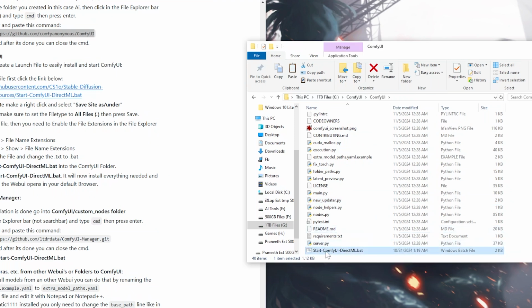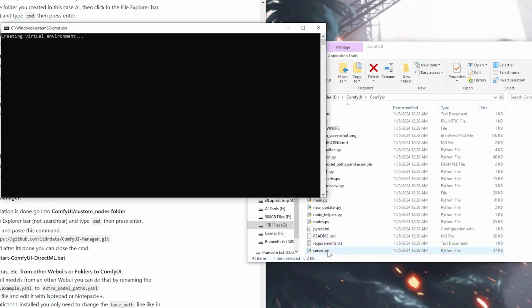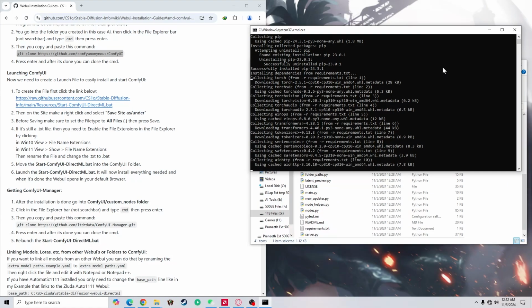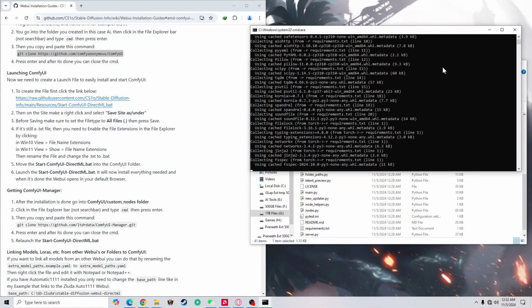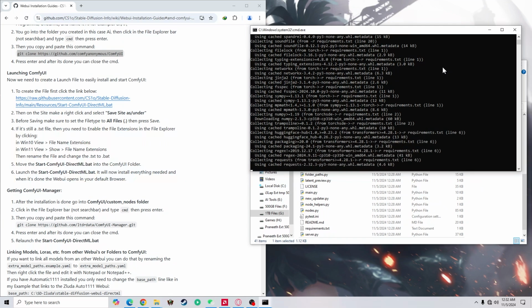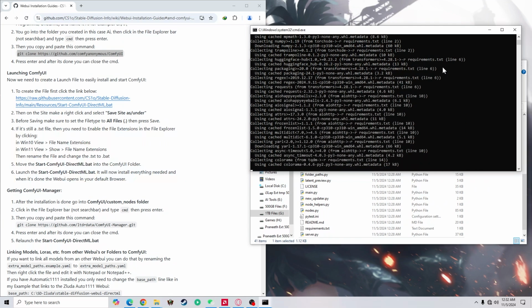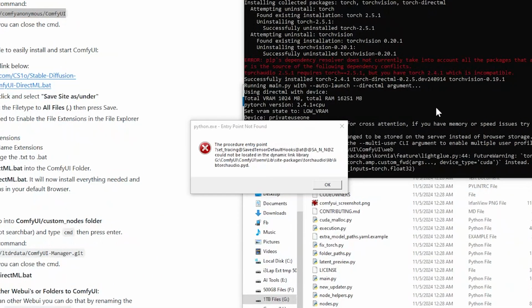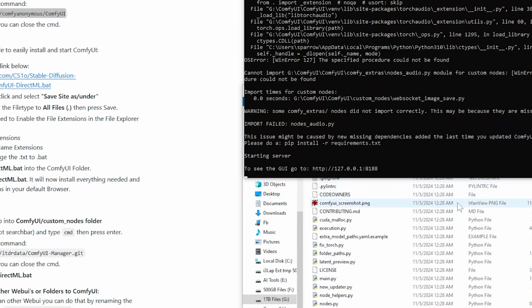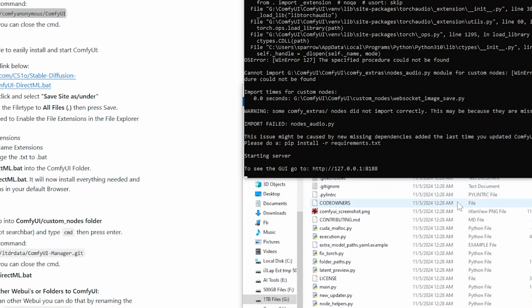Now go back to the batch file we copied earlier and run it. A command prompt will open and start installing ComfyUI. It will take some time. Wait for it to download everything. Once it has finished installing, you might get an error like this. Just press OK. If everything went well, you should have this web address displayed in the command prompt. We'll copy and paste that into a web browser and it will load the ComfyUI interface.